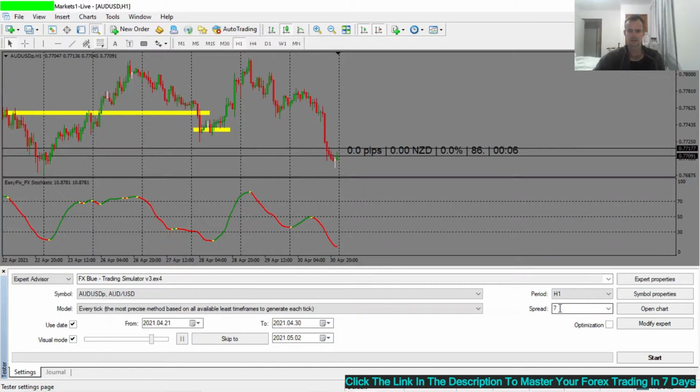You must select the spread that the broker gives you for that pair that you're normally trading. So always select the exact spread. So in my case, it's 0.7. These are micro pips, so this will be 0.7. It won't be 7. It'll actually be 0.7. So it's less than 1 pip. Model must be every tick. So it's the first one on the top.